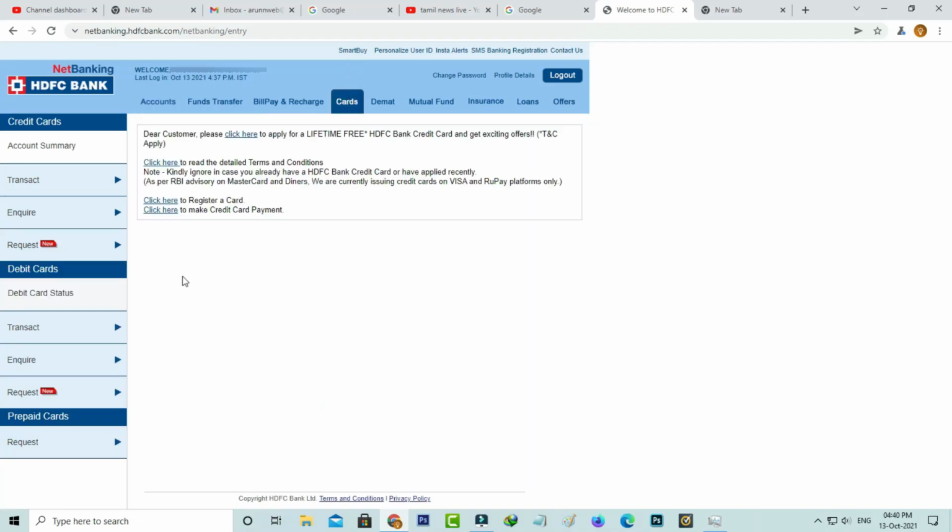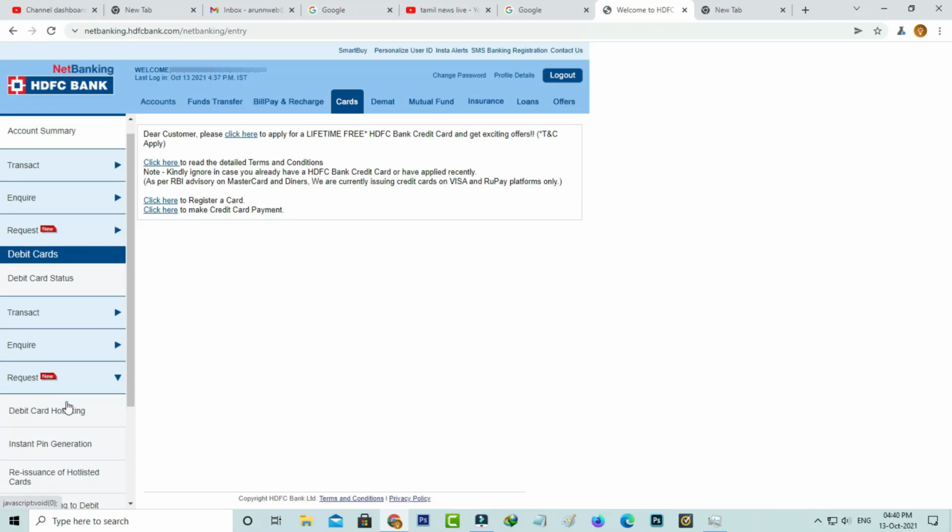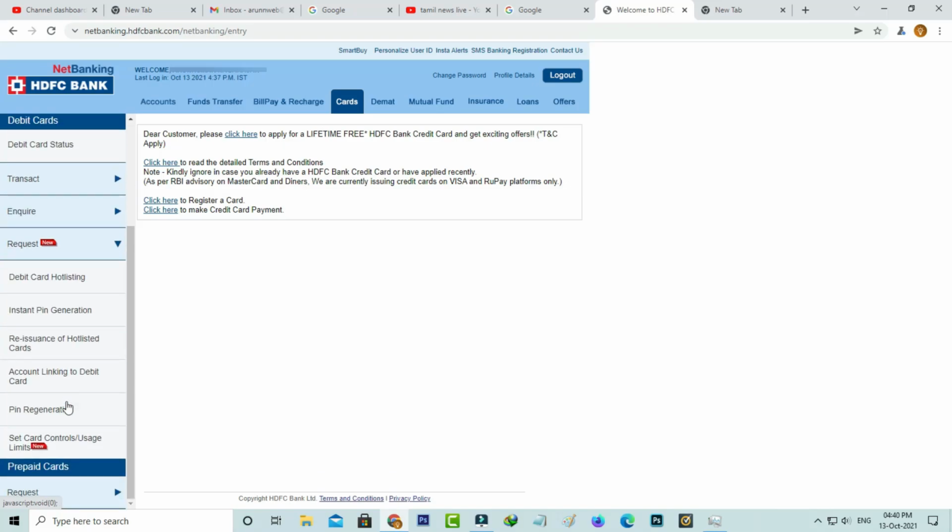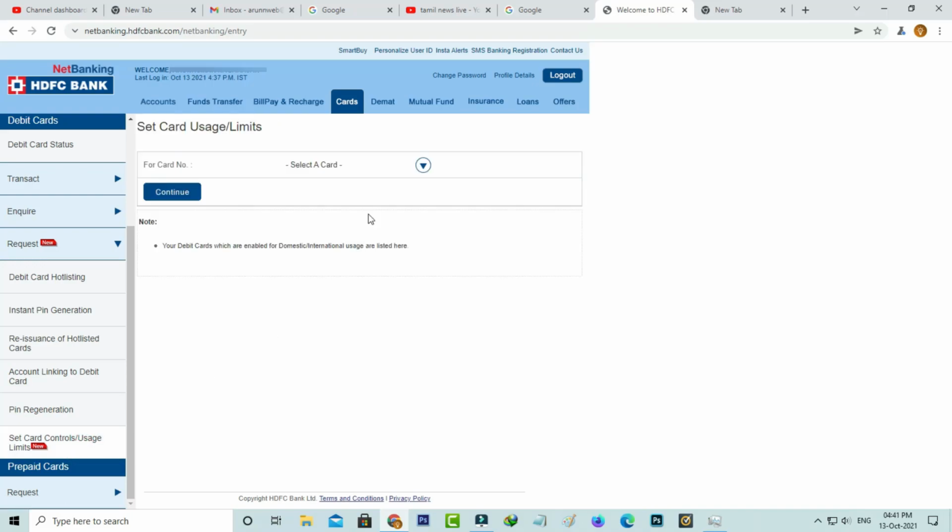If you access this section, on the left side it shows some more subcategories. So here you can press this request arrow mark and scroll down. And then I get one option called set card controls or usage limits. So just press this section, and it asks for my debit card, so I select it and click continue.